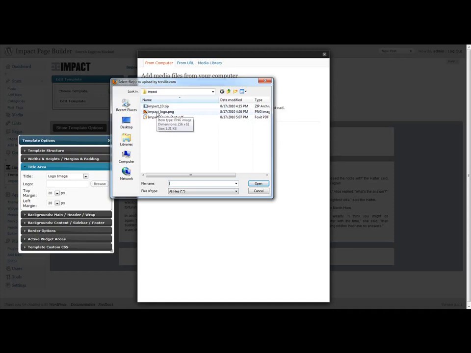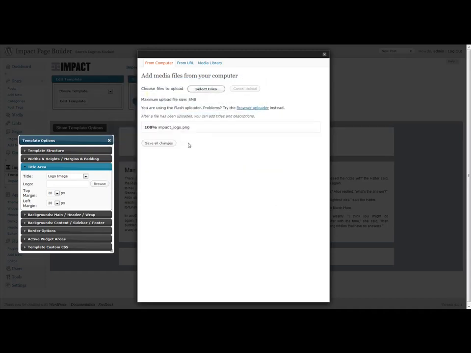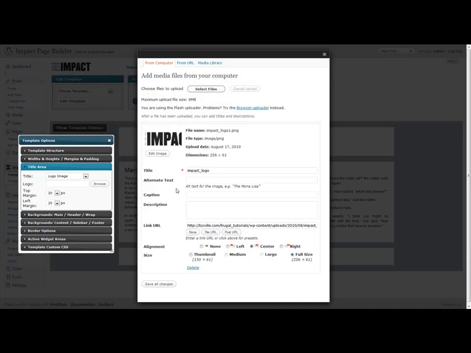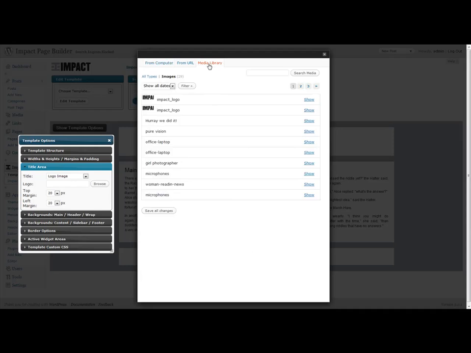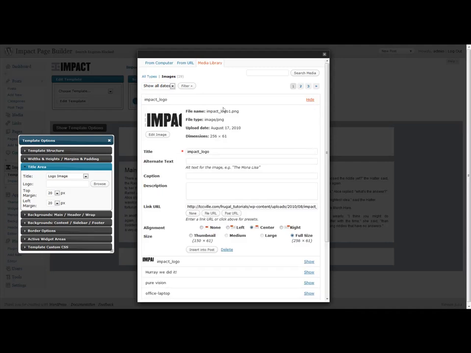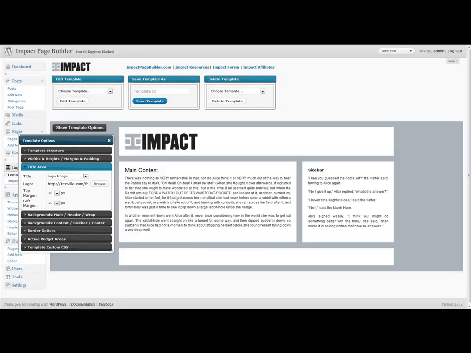Now, of course, if you have your own logo, that's fine too, but just for testing purposes, that's why we've included this logo. So I'm going to double click that. It's going to upload it, and as you can see, once it's uploaded, you can click on Media Library at the top, and then you can see the latest one right here. We're going to click Show, and it reveals the actual uploaded image, where you can then click Insert into Post.